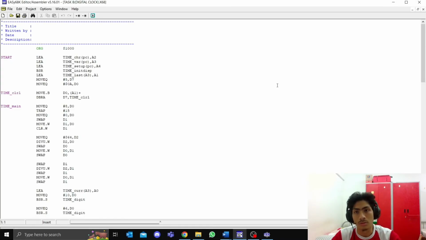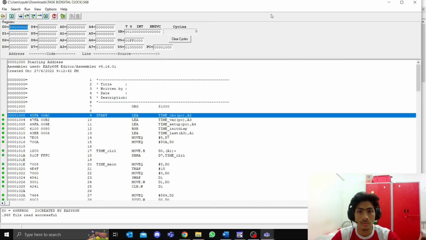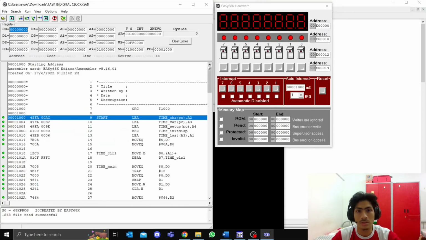Assalamualaikum warahmatullahi wabarakatuh. My name is Muhammad Shukri bin Ahmad Adnan. I will explain about the recording for our digital clock in Easy68K software. First, I would like to run the program. Here we can see that this is the hardware for our digital clock.